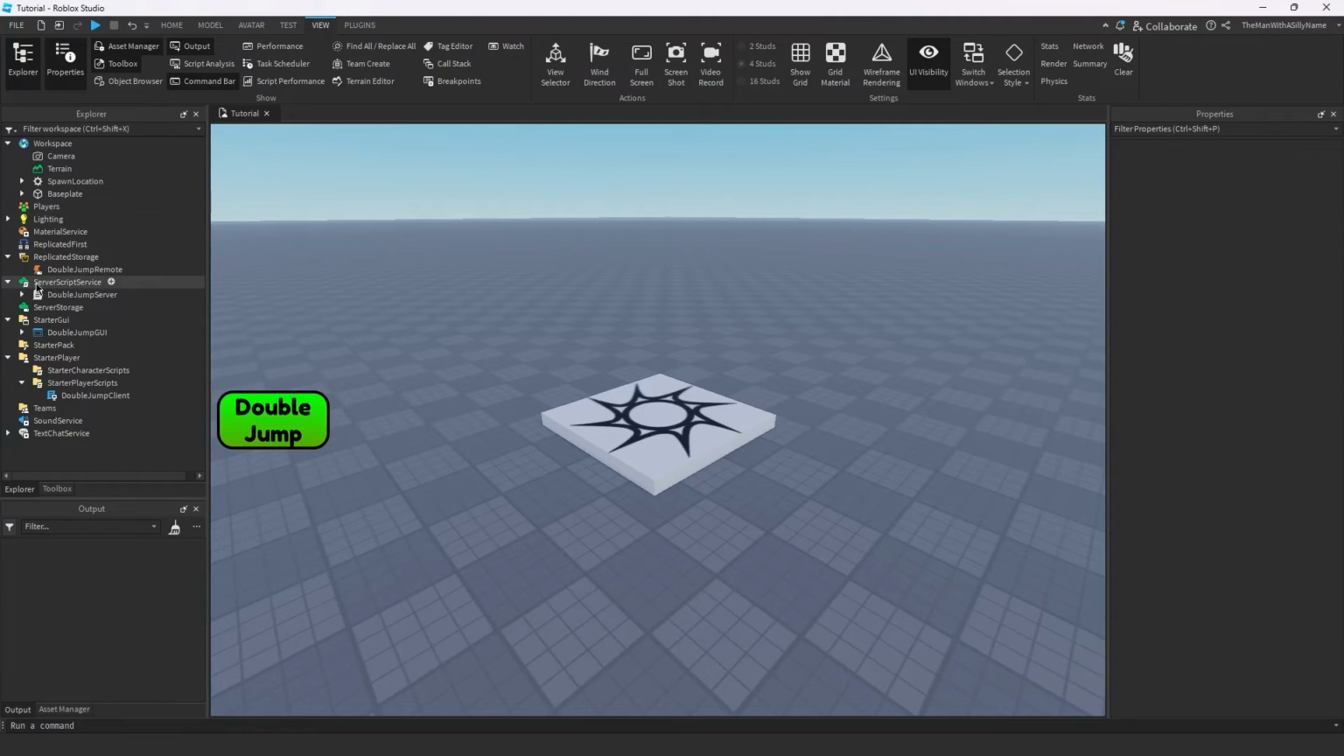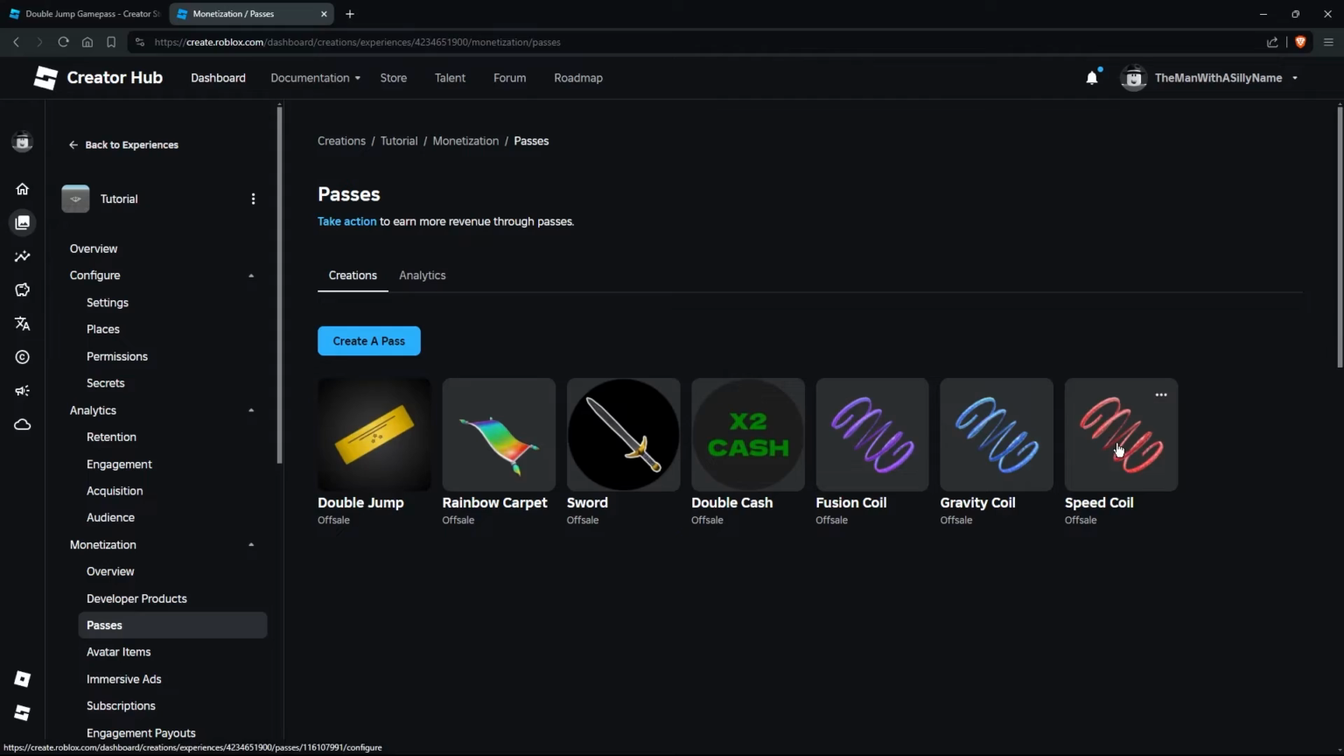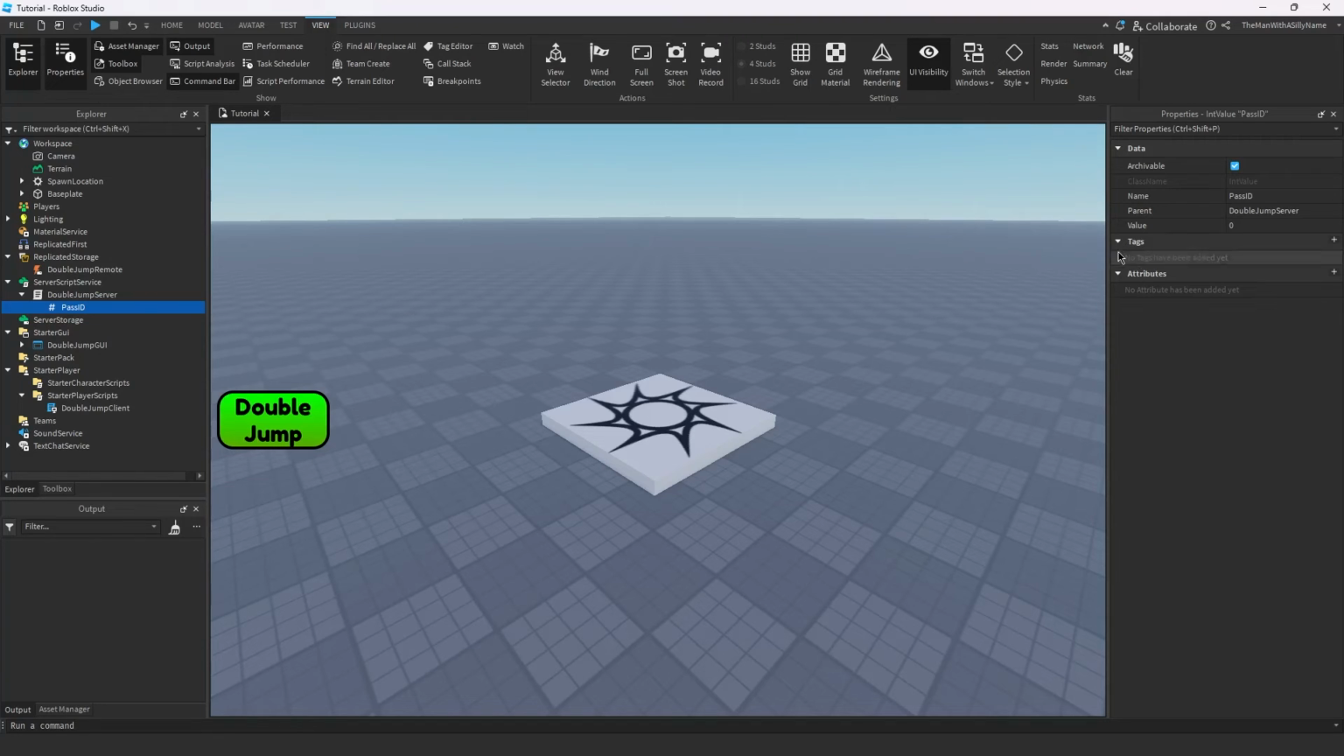And then after that, I'm going to expand the double jump server script. You're going to see that there's something called pass ID inside of it. And this is going to be the ID of our game pass. So to get the ID of our game pass, we just go to the passes section of our game, click on the three dots, then click copy asset ID.